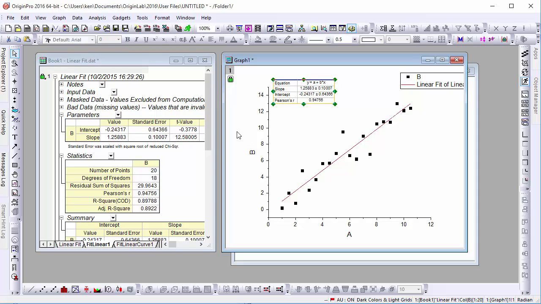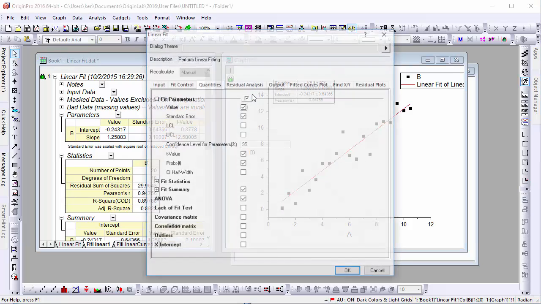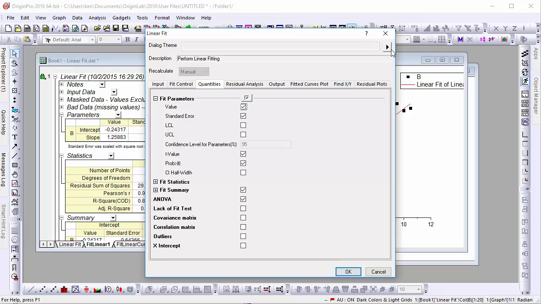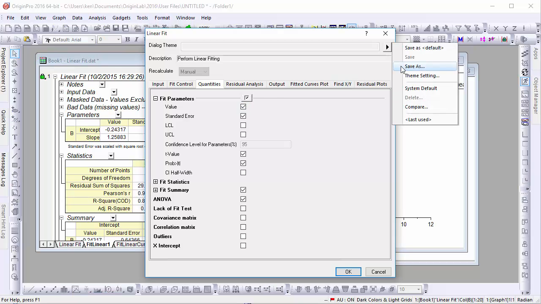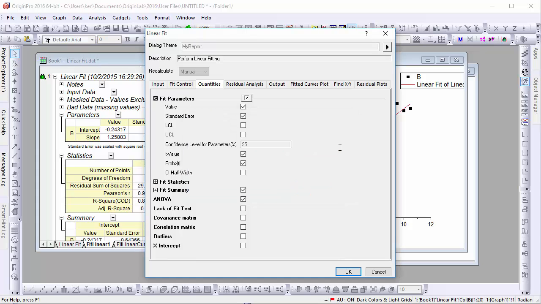Now that our new table has been generated, let's save it as a dialog theme. To do this, we left-click on the green lock button and go to Change Parameters. Click the arrow at the top of the dialog box and select Save As. In this window, give your theme a custom name.